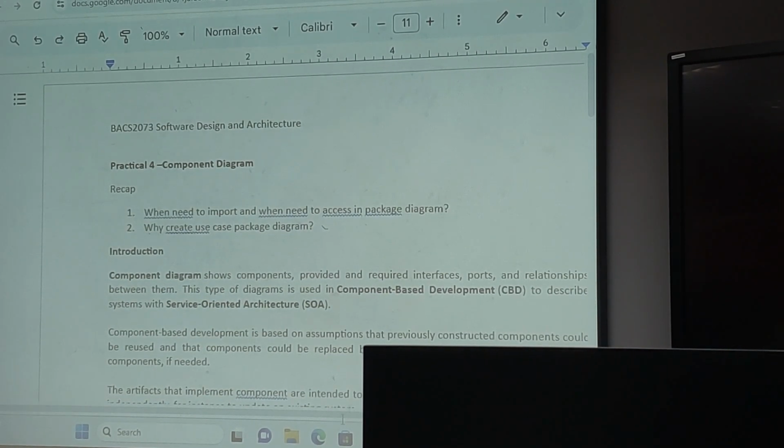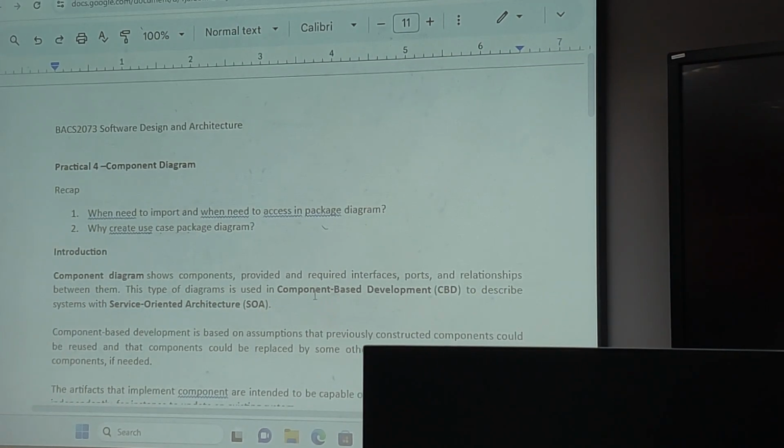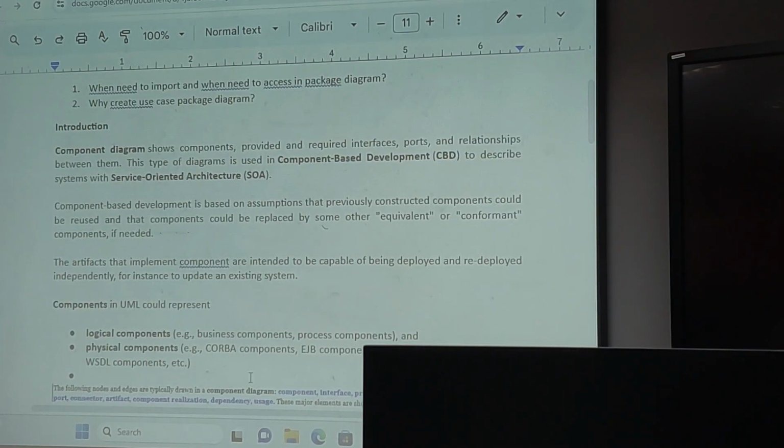Now, component diagram. Firstly, when you want to draw a component diagram, why do you want to draw it? Unless you are applying component-based design. Component-based design actually is the extension of the object-oriented design. Understand? What is a component? First thing.